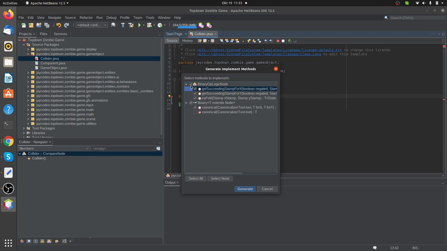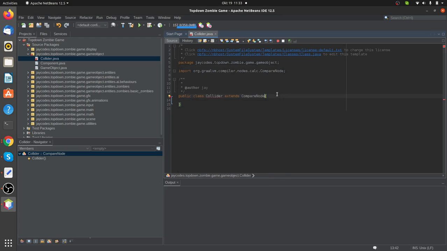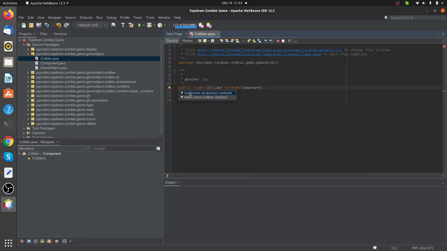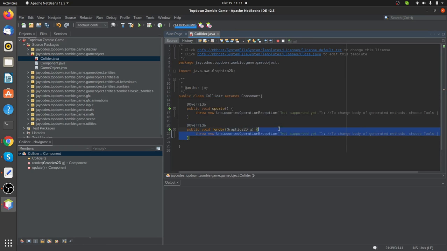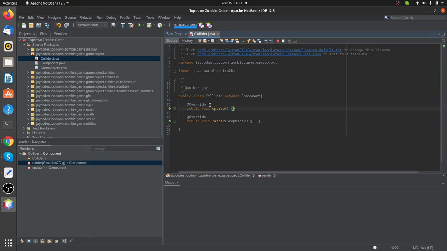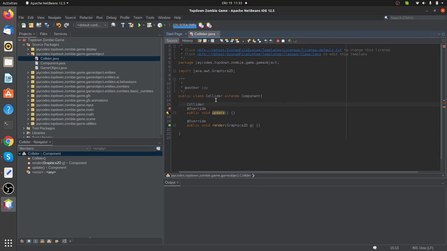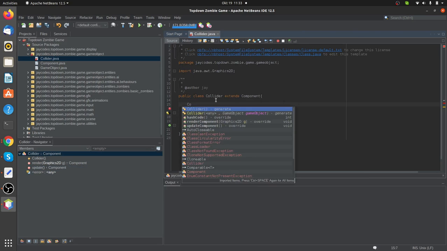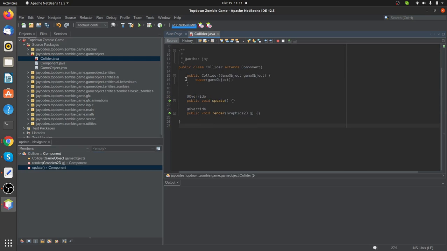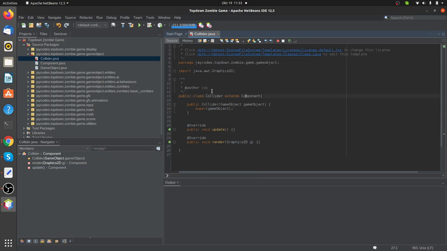Oh my goodness, I said compare node instead of component. Okay, let's remove this and implement all the abstract methods. Remove this, and create a constructor. And there we go. We have a basic collider set.